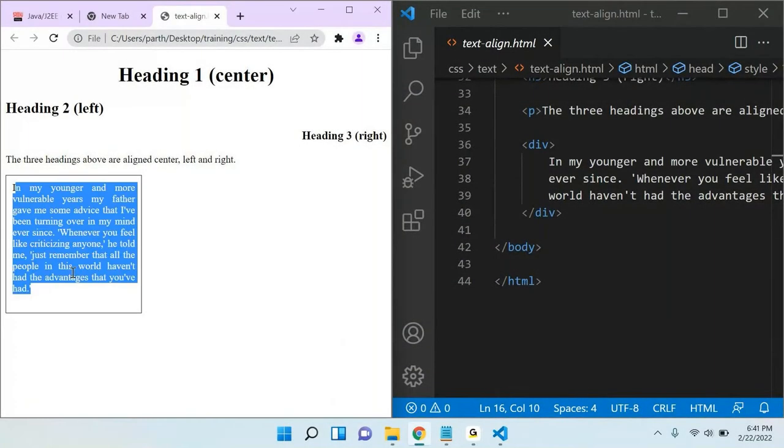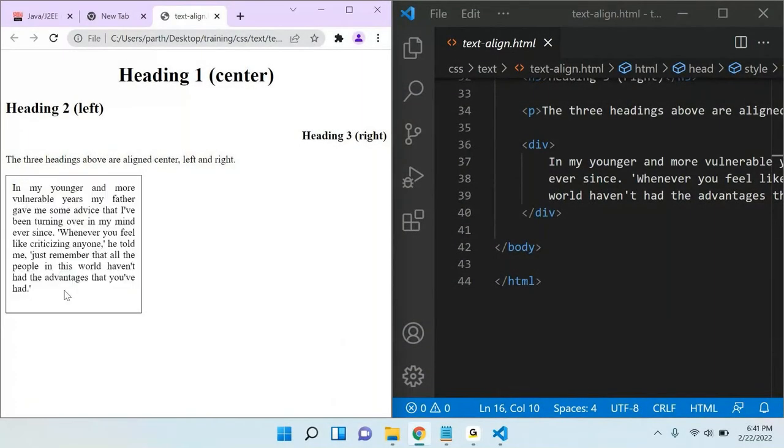Okay. Now, by default, if you write any text, all the text is left aligned by default. That means we write the text from left to right. But in future, suppose you are writing code that supports the Arabic language, then all the text will be right to left aligned. That I will discuss later, how you can set the direction of HTML.